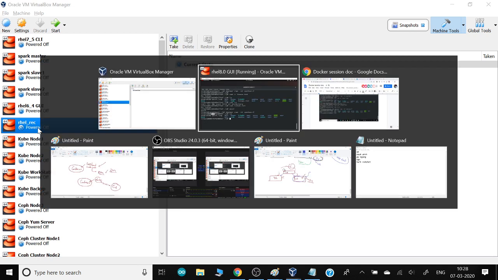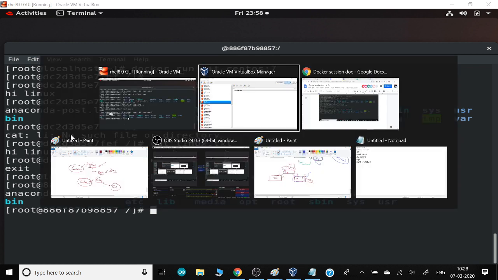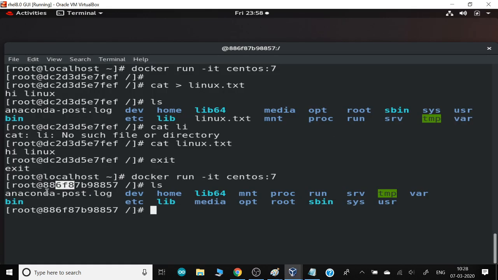So technically what I'm trying to tell you here is that whatever data you have put inside Docker is stored permanently, it is not temporary. Sometimes somebody thinks otherwise, but that's what I'm explaining: it stores your data permanently. The only thing is, when you do exit, this OS shuts down.